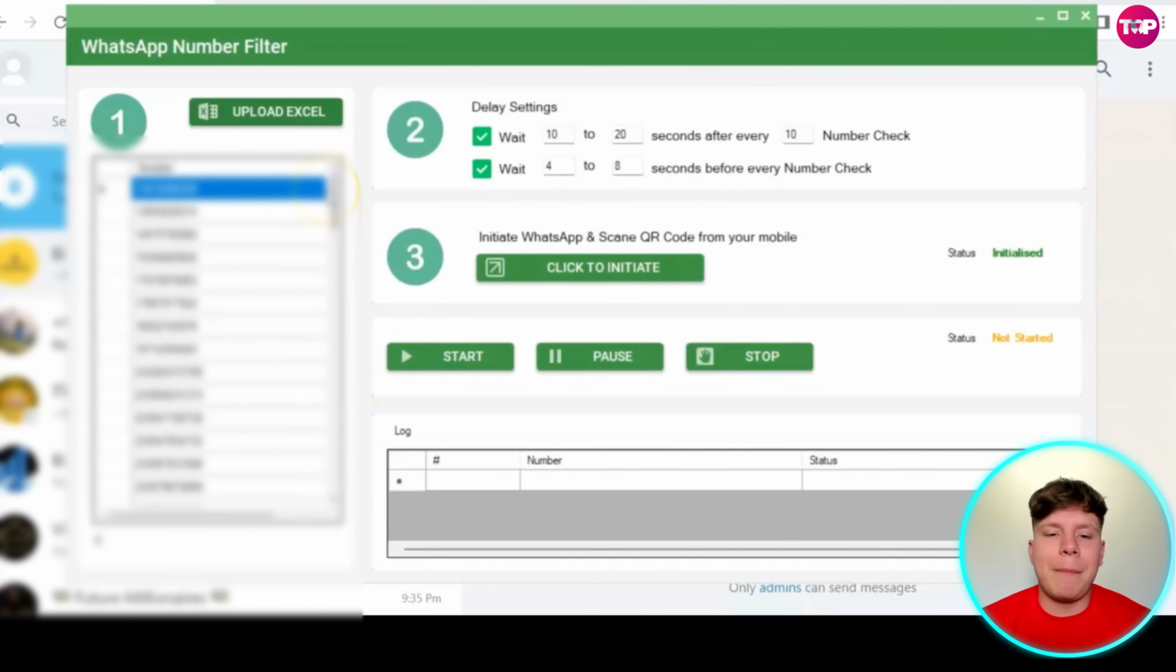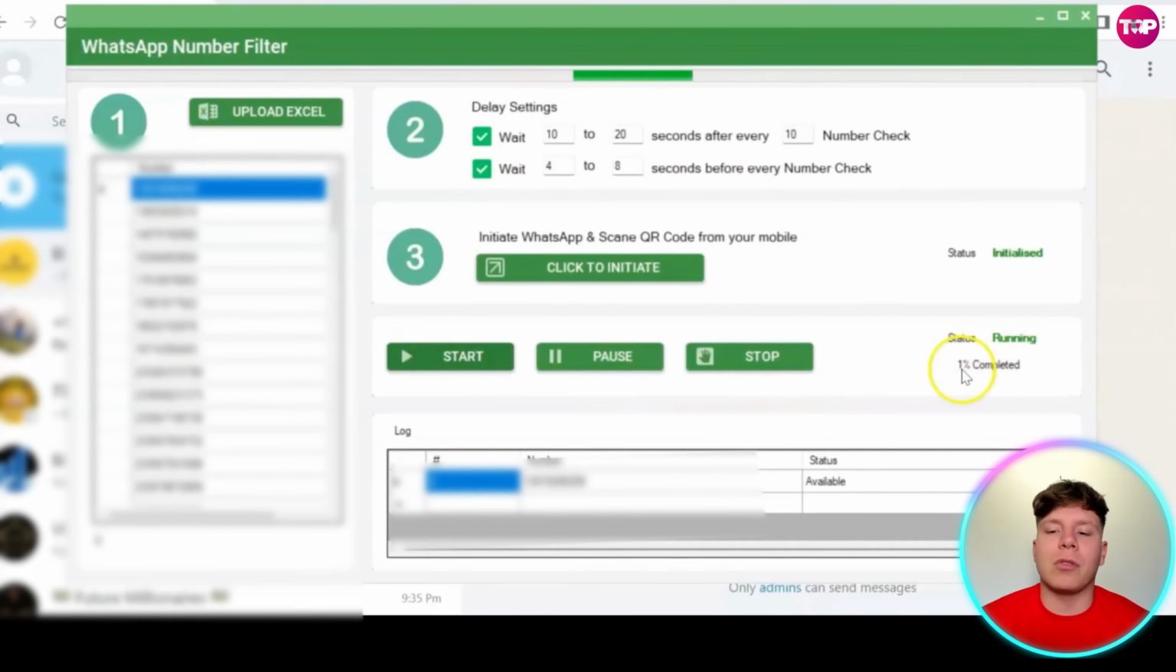Once you've uploaded that, you're going to simply change the delay settings to whatever it is you want. I keep them as the recommended settings, okay? I don't change them. Completely up to you if you want to. The initiation's already done. You want to click start. Once you've clicked start, there you go, guys. It's going to start running, okay?